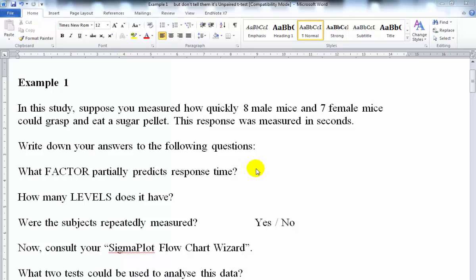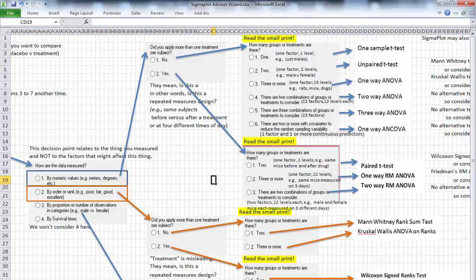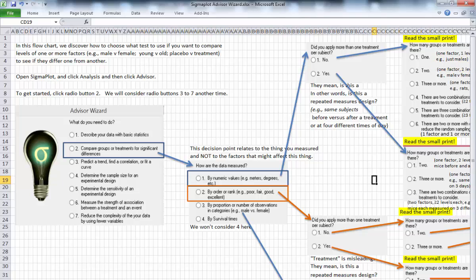So in this experiment, the factor which partially predicts response time is gender. And in this case, there are 2 levels, male and female. Were the subjects repeatedly measured or not? The answer is no. There was just a single response time that was measured for each of these animals. So armed with this information, you are now in the position to figure out what statistical test to use for this data. So now what you do is you turn to the Advisor Wizard which we have sent you.